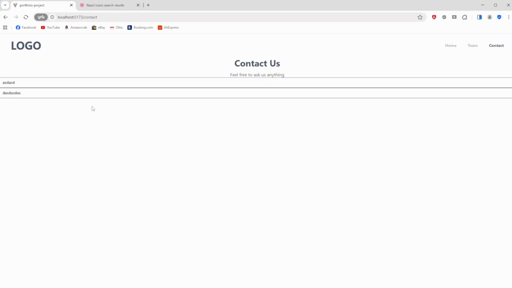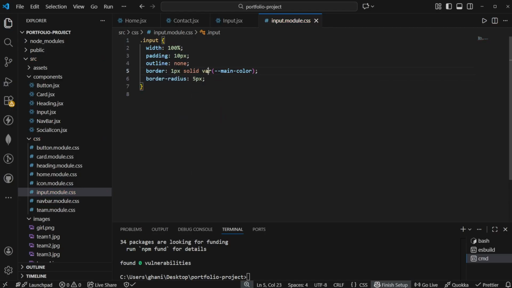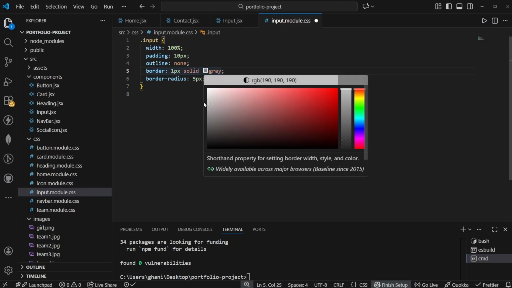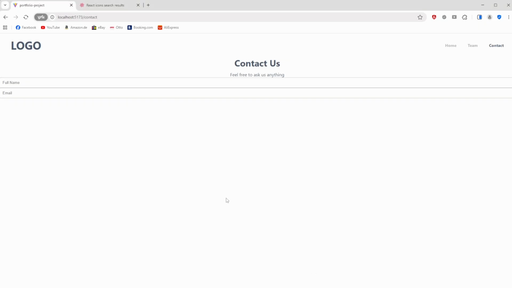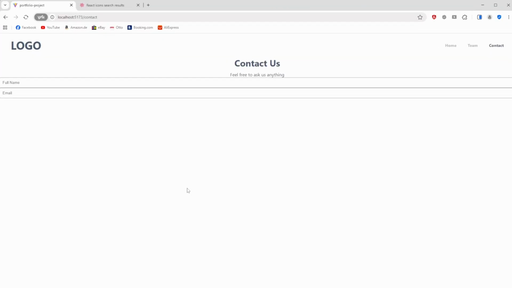So we're getting this effect right here. For the border radius, let me use 5 pixels. And actually, I think I'm just going to use some form of light gray. Maybe like this. And I think this could actually even look a little bit better. Maybe it's going to be a little bit darker than that. But I think this should work.